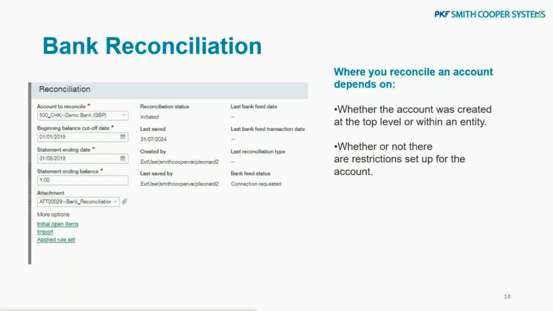Okay, important information on this one would just be wherever your account was created. If it's top level or entity level, that's where you need to perform your reconciliation. And you just need to bear in mind if there are any restrictions that are set up. So say, for example, I create the banks at top level and I've restricted one of my users down to entity level. They're not going to be able to do a bank reconciliation on that bank. They're going to need access to top level to do it. Okay.